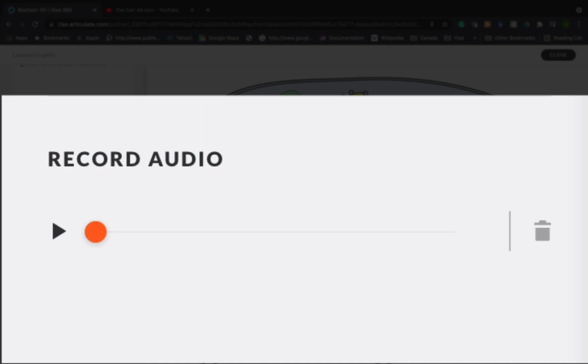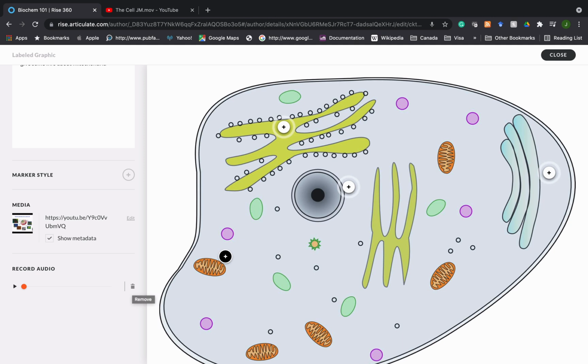Now, you can click on the play icon here and play the audio file just to make sure it's exactly what you want. If it's not what you want, then you can click on the trash can on the right hand side, and that will delete the audio file, and then you can record a new one. So you can click on the trash can to remove it, and then click start recording once again, and record a new audio file.